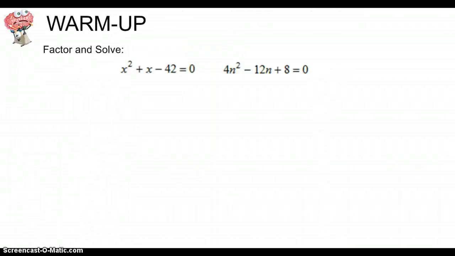So take a look at this warm-up, pause the video here, and give this a try on a scrap piece of paper, on a warm-up paper. Pause the video now.